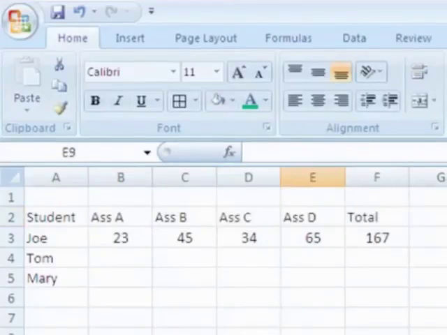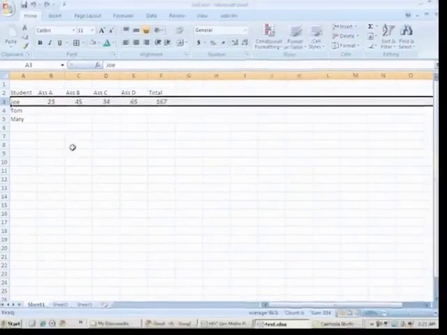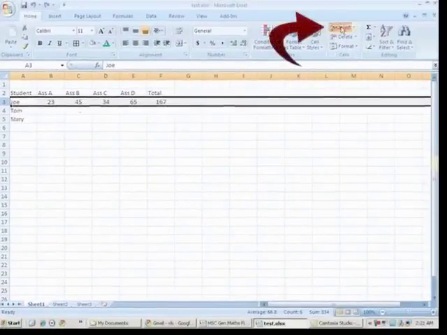But we actually need another row between those titles and the actual students, because we need to have the totals of each assessment task. So we need to insert a row, and the way we do that is to click the row below where we want the insert to occur and then go up to insert.